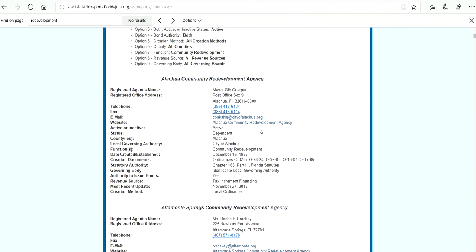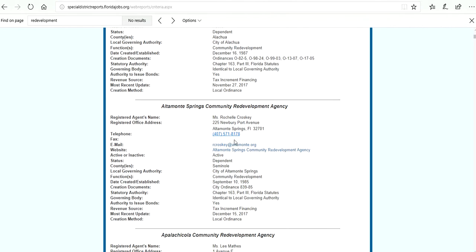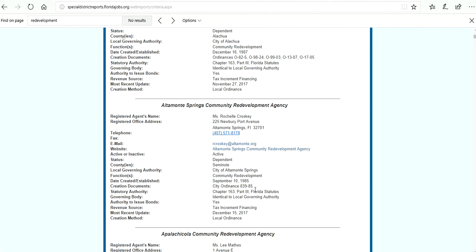And I want you to look at, this is in alphabetical order. This is the first, Alachua Community Redevelopment Agency, Altamont Springs Community Redevelopment Agency. And this is important that you know how to find this, because as you're looking at each of yours, there is an item right here called Local Governing Authority. Now with that, it says that it's the city of Alachua. That is where the audit resides. It's with the city of Alachua audit that we're looking for the data. Same thing with Altamont Springs. It's the city of Altamont Springs.